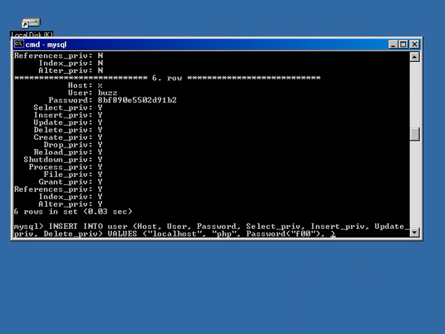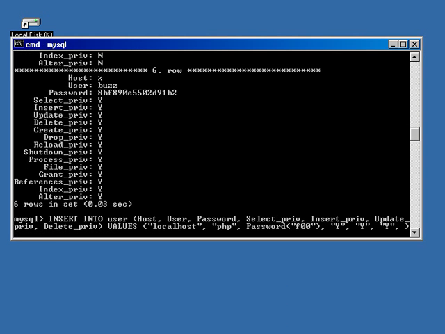Now we just need to set up the privileges that we want this user to have. So we'll set select privilege, yes. Insert privilege, update privilege, and delete. It's basically four Y's in quotes followed by commas, except for the last one. So there's the last Y, and that finishes off that.